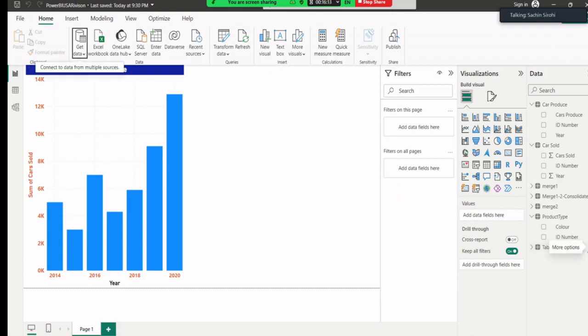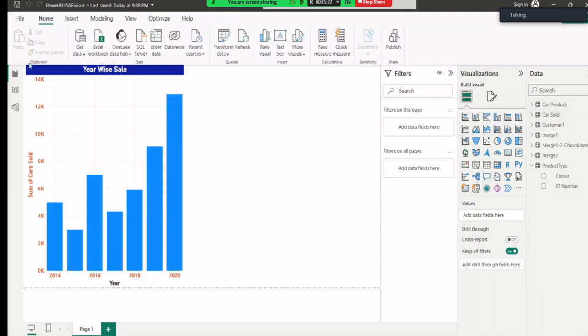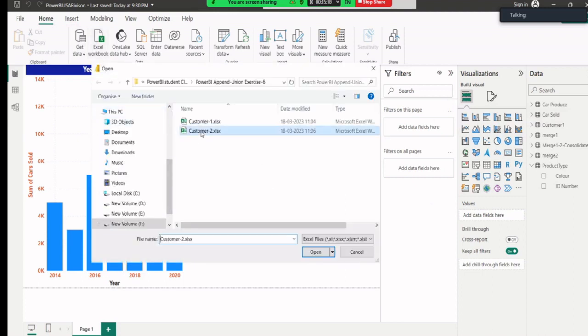Table 1, I want to rename it customer 1. Customer 2.